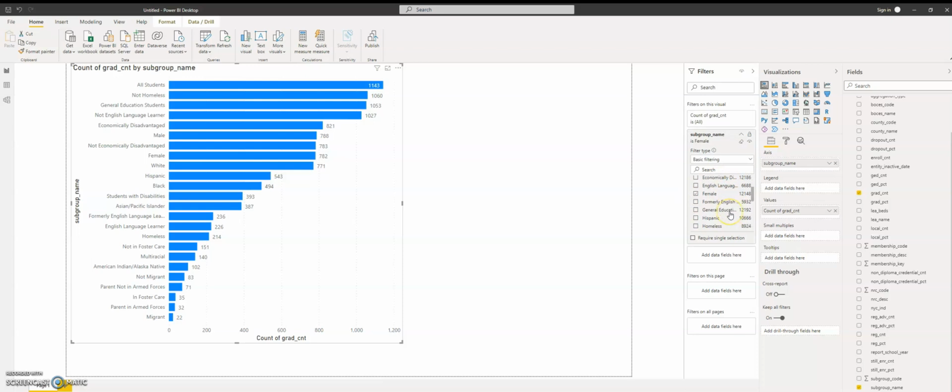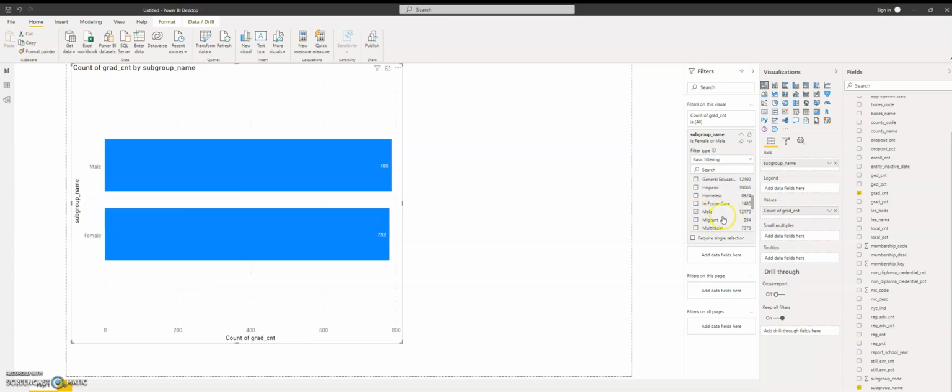We'll go with female and male, just these two for now. And now you can see 788 versus 782 graduated. Now I love how it gives you a title over here based off of what you've chosen. So you have count of graduate count right here by subgroup name. Count of graduate count is down here, and then by subgroup name. That's how it's looking at it.